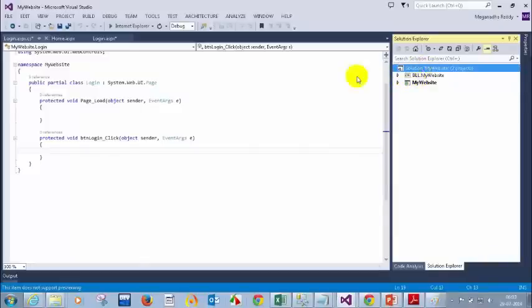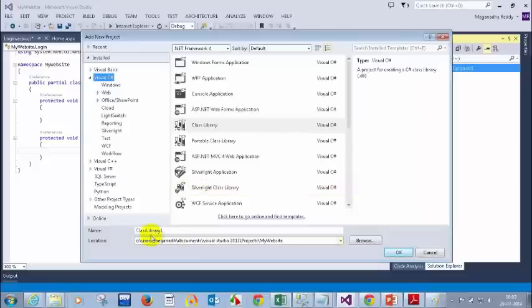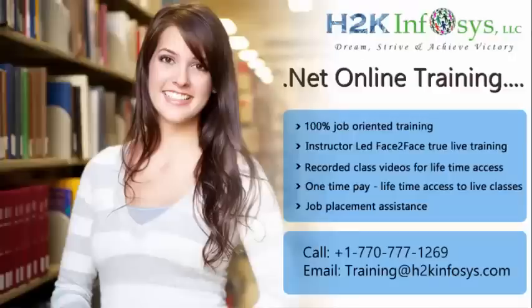So right click on this, add new project. I'm going to choose class library, again class library, and I'm going to name it as DB layer. So DBL. I'm not putting DLL because again we'll have a confusion. So actually I'm putting database layer dot my website.